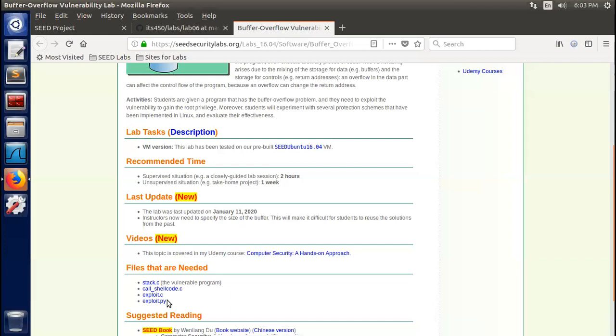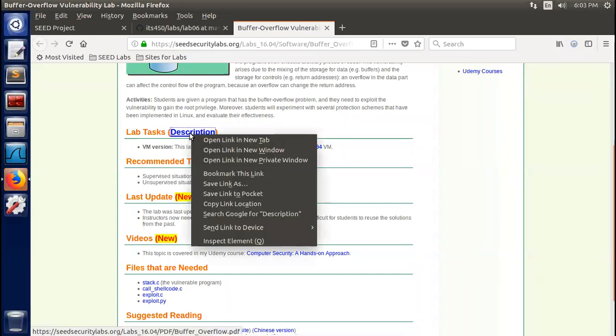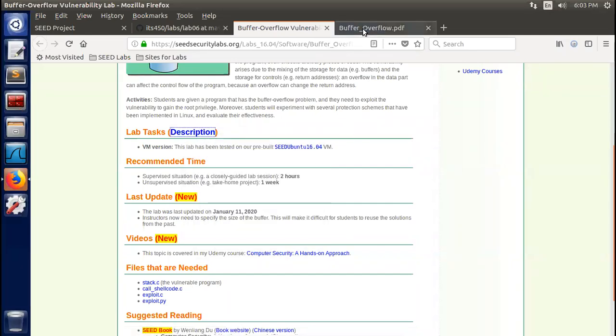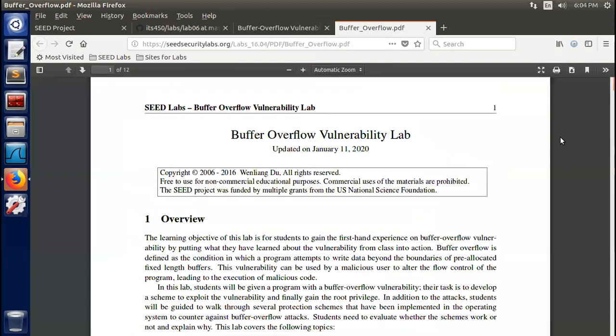And they also provide the files we need, exploit.c, exploit.py. These two files are written in C and Python correspondingly, used to generate that bad file, the data file. The stack.c is a vulnerable program. And call_shellcode.c is a C code to run a shell. Here we can open the description here.